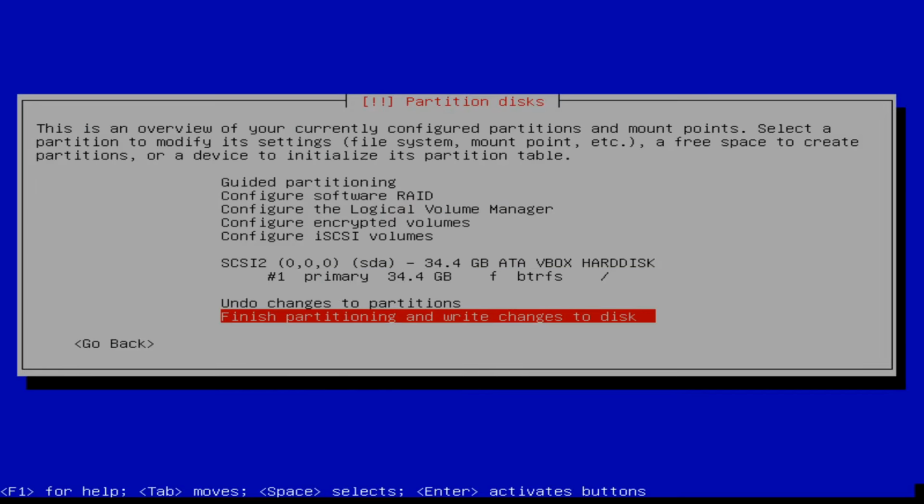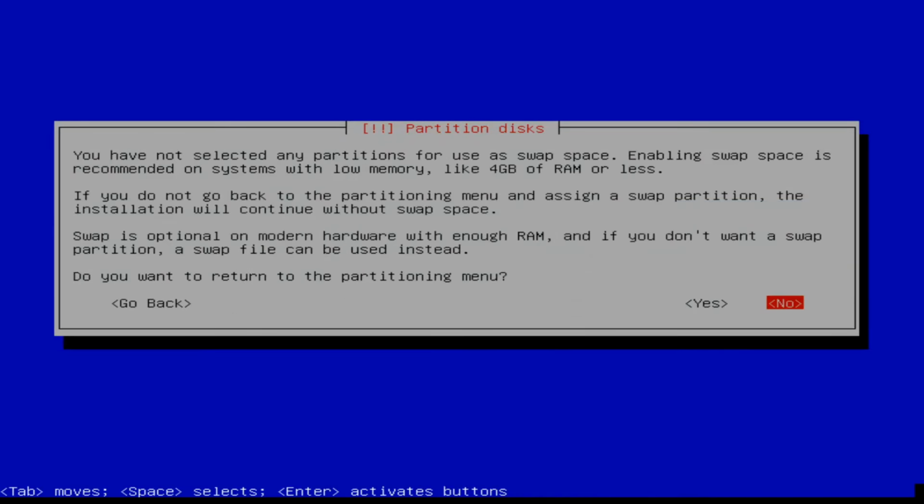And finally, here at the end, we're just given a brief overview of what's going to happen to our disk, and basically a warning that we are about to partition our disk. So again, be certain that you have selected the proper disk and that you're okay erasing anything and everything that exists on that disk. That's why I suggest using a disk that has nothing on it. So I'm going to select finish partitioning.